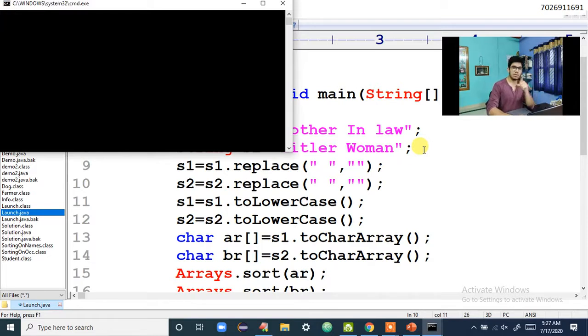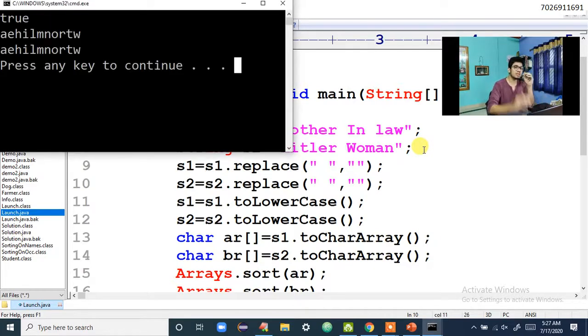Remember one thing, you don't have to use this replace method if you are comparing word and word, because in a word there won't be any spaces, so you don't have to delete the spaces. If you are doing it for sentence and sentence, as you can see now I have deleted spaces and it is telling true.